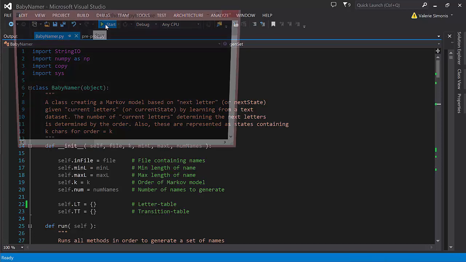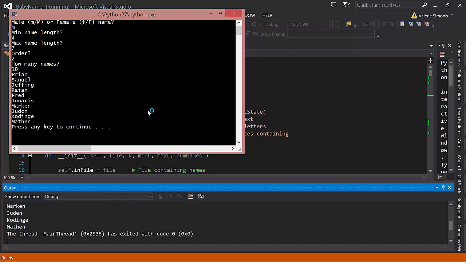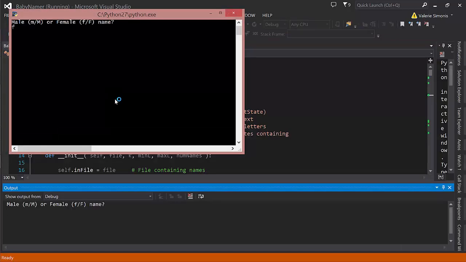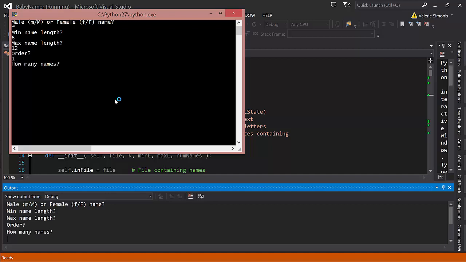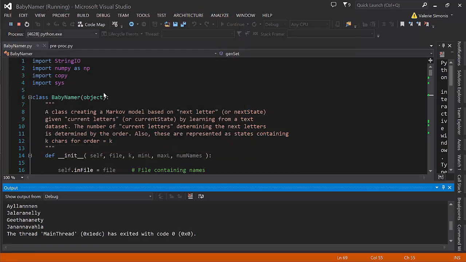Let's run the code. So let's go for a male name between 4 and 7 of second order, and let's generate 10 names. And here we have a list of names. And then if we do female names between, let's say, 8 and 12 of first order, and let's do 10 names again, we have a bunch of just very, very weird names.